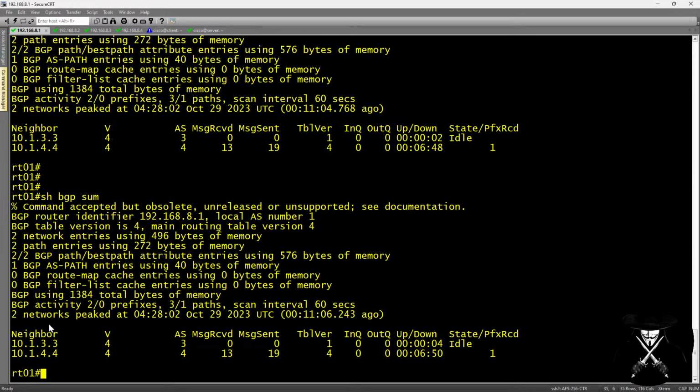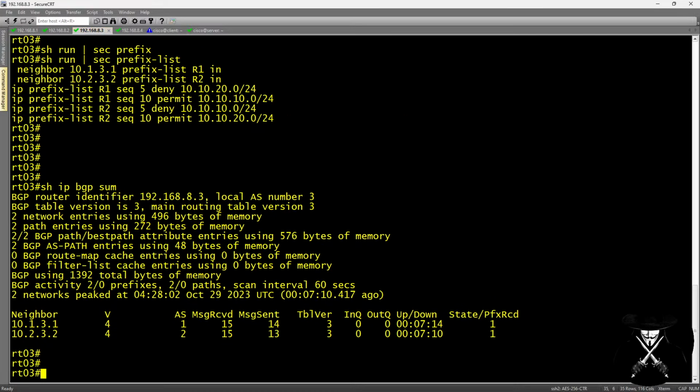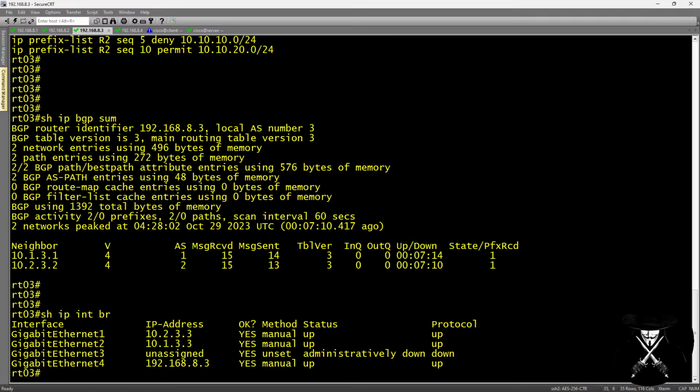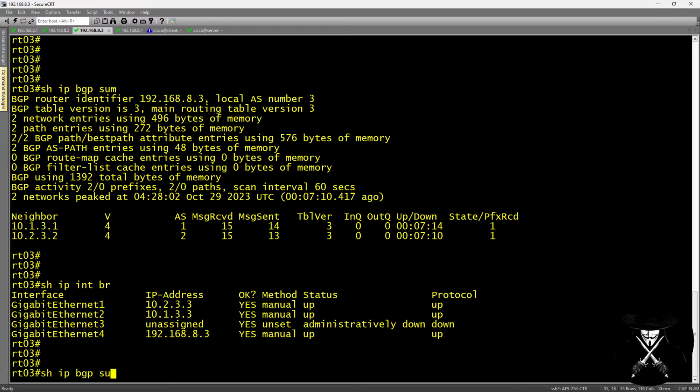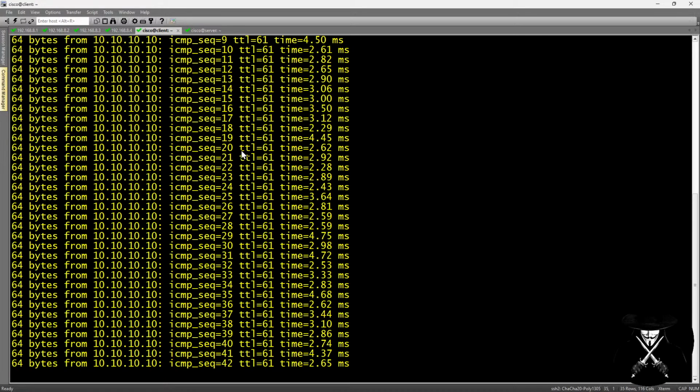So BGP went down on router 1 because that link is down, right? We see it's administratively disabled. So let's take a look at router 3 now. We don't see the interfaces being down yet. And our peering is up. But look what happened here with our ping.